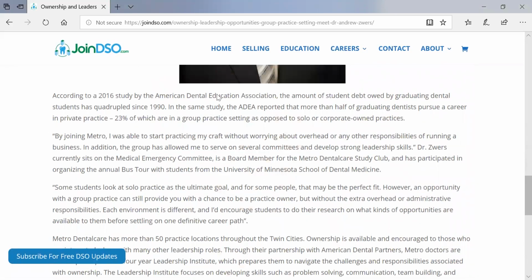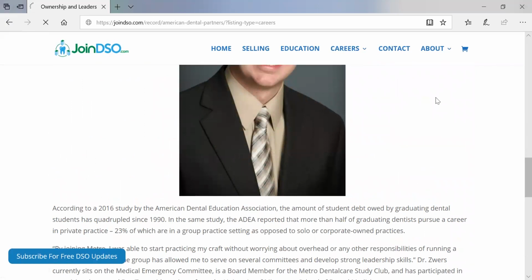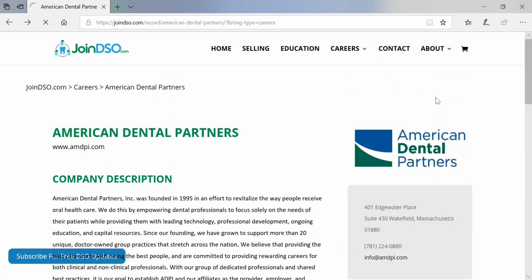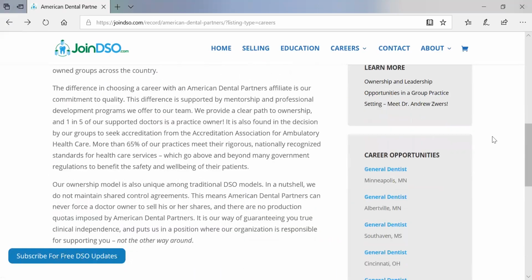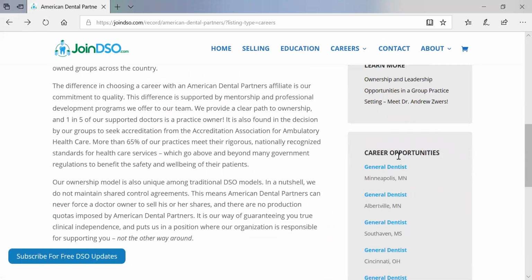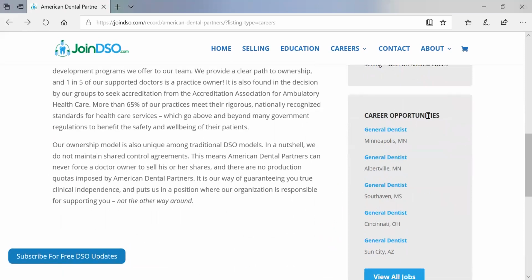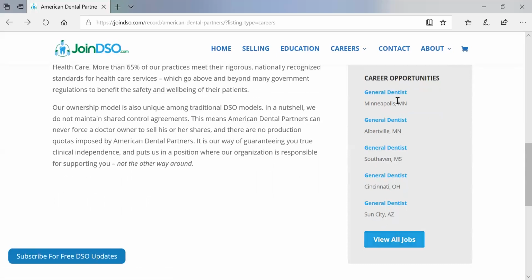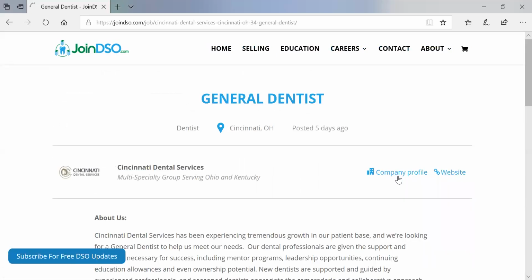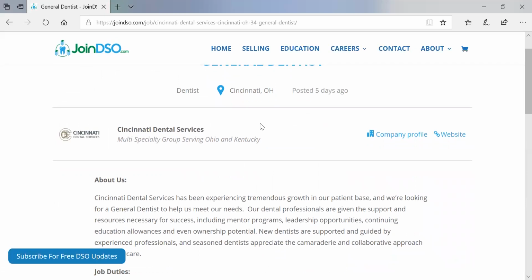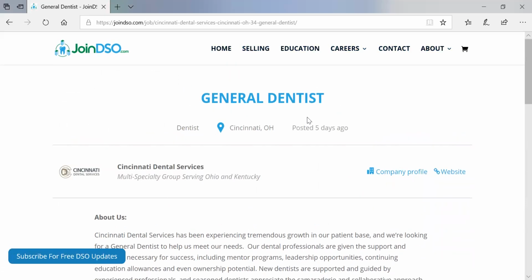So you can actually find out what this particular dentist's experience was like working there. If you're looking for career opportunities, you can go down the side here, and there are career opportunities with American Dental Partners in these cities right here. So we can take a look. And if you happen to see one that is in an area you want to work, you can click there. Cincinnati, Ohio, general dentist. And then you can see this is what a job listing would look like.